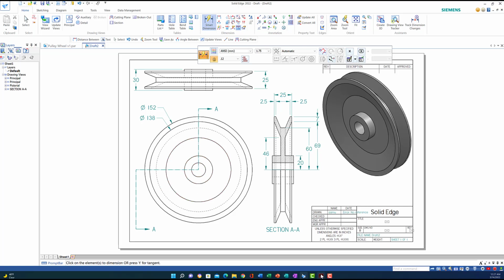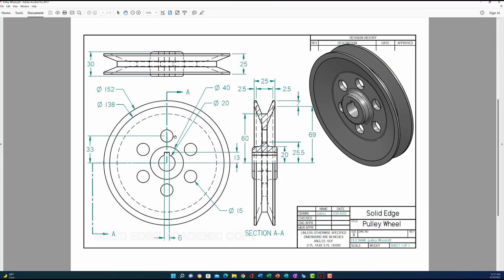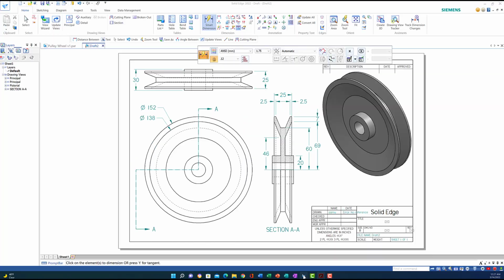Okay, assume that we forgot to put the keyway and we make the holes around the surface here. You see, like the drawing here, I forgot to make these holes and the keyway. For Solid Edge, it allows you to do everything in a flash. What do I mean by that?